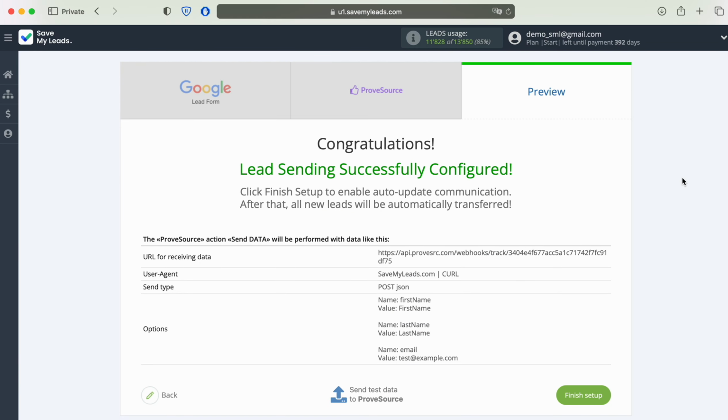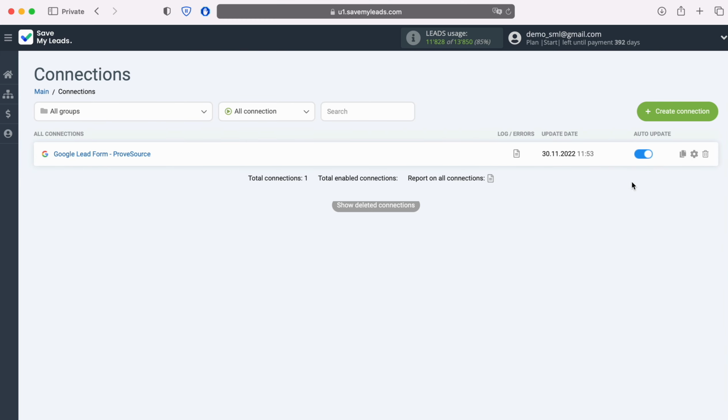In order for new leads from the Google Lead form to be instantly transferred to ProveSource via webhook, you need to enable auto update. For this, click Finish Setup. If you want to change the connection name, you can do it in its settings.